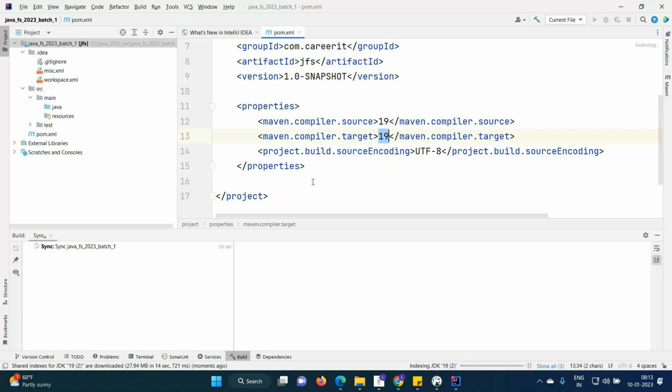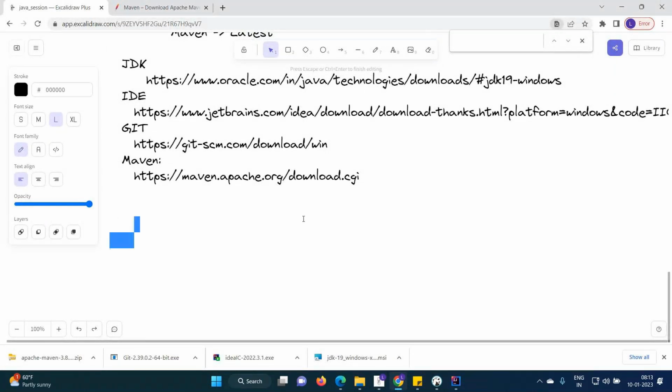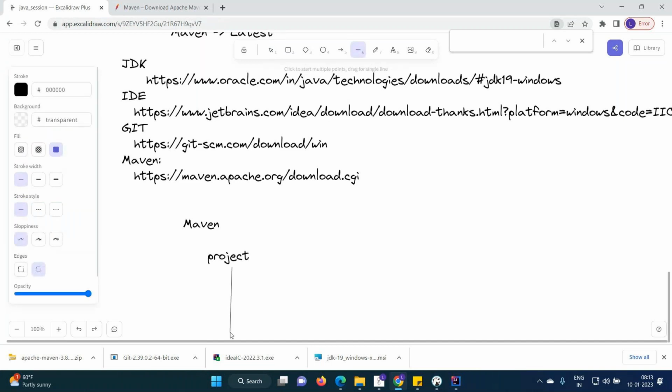Whenever you are using a Maven project, it has a standard directory structure. What does that mean? Whenever you say Maven project, it will follow a certain directory structure. This is my project, and my project has different directories. There is a folder called src.